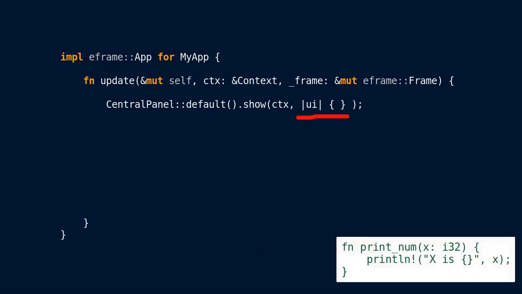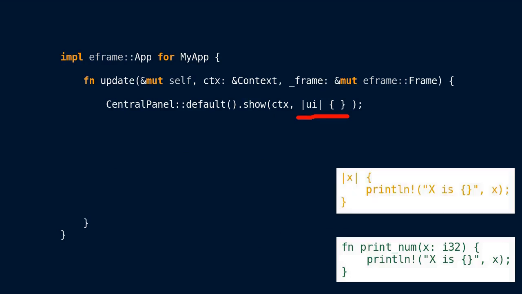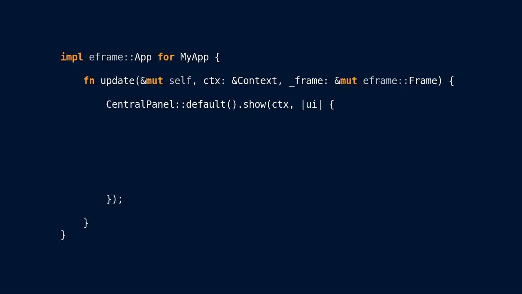For comparison, let's have a look at a regular function and a closure. The closure doesn't have a name. For our show method, the closure is passed as an argument. The body of a closure can be a single statement or multiple statements. If the closure consists of multiple statements, the body must be enclosed between curly brackets.